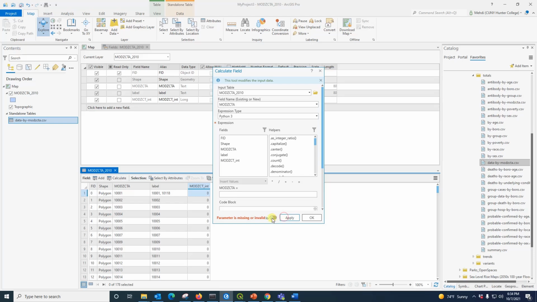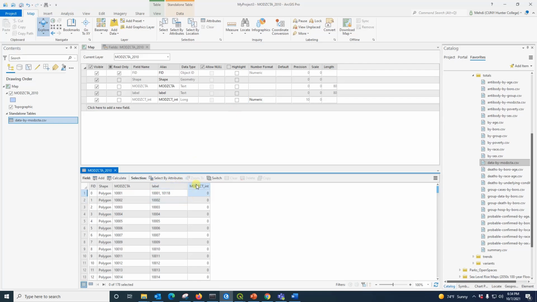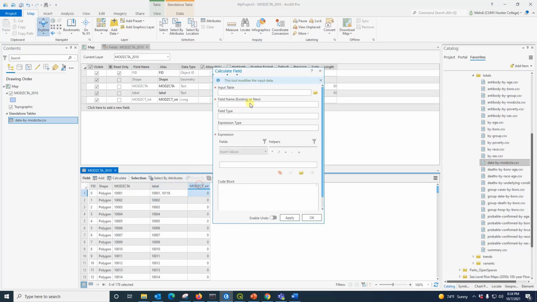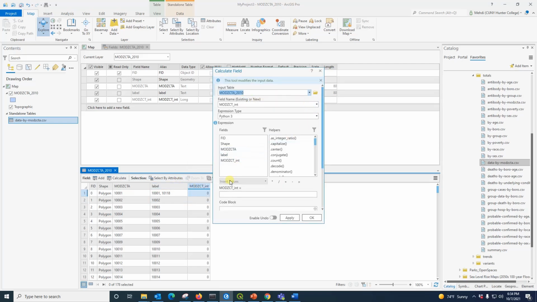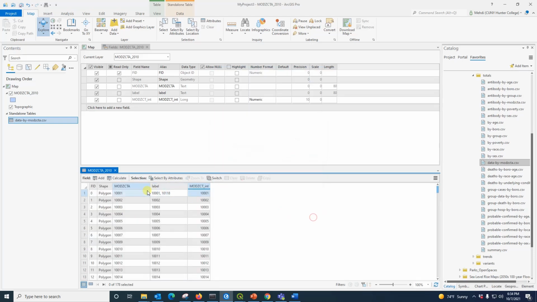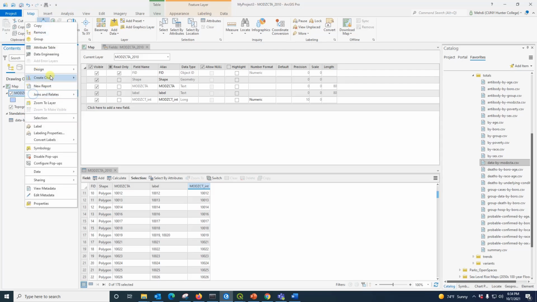Calculate in this one. Sorry, I was wrong. This one. Okay. There you go. Now we have an integer form of these values. So this one should match that field that we had over there.